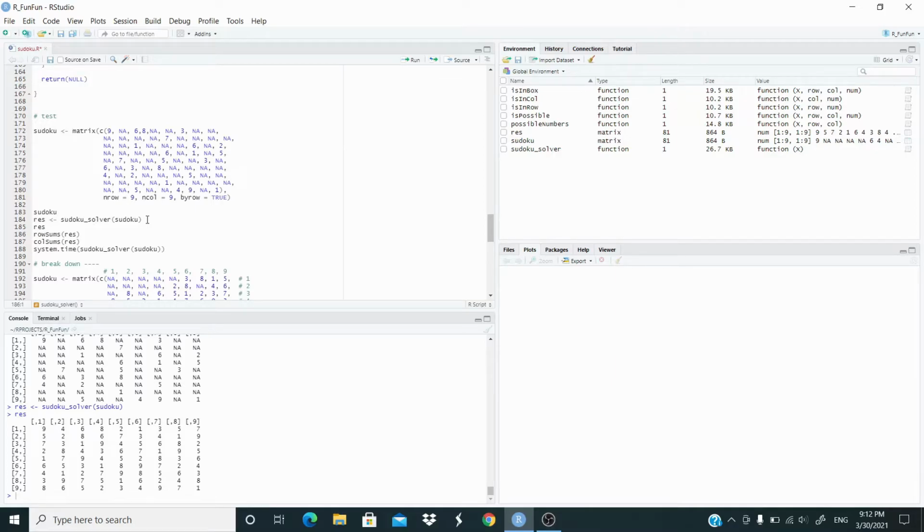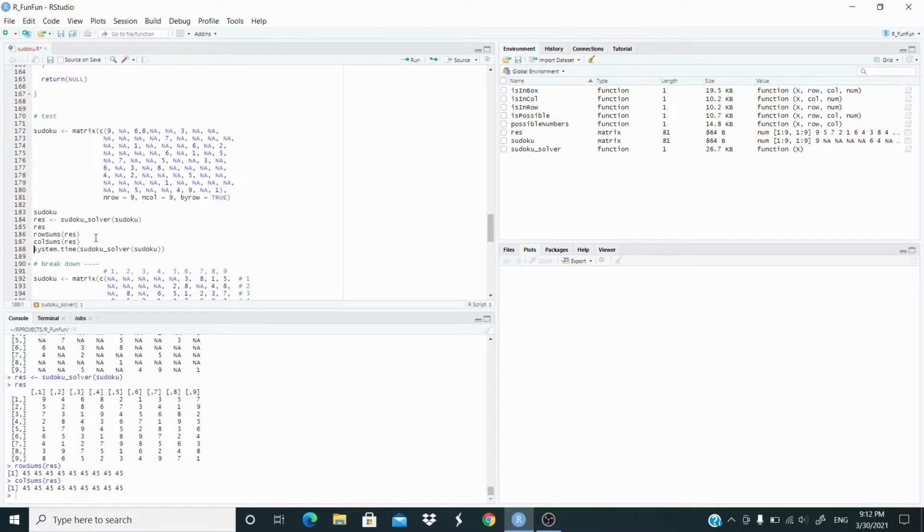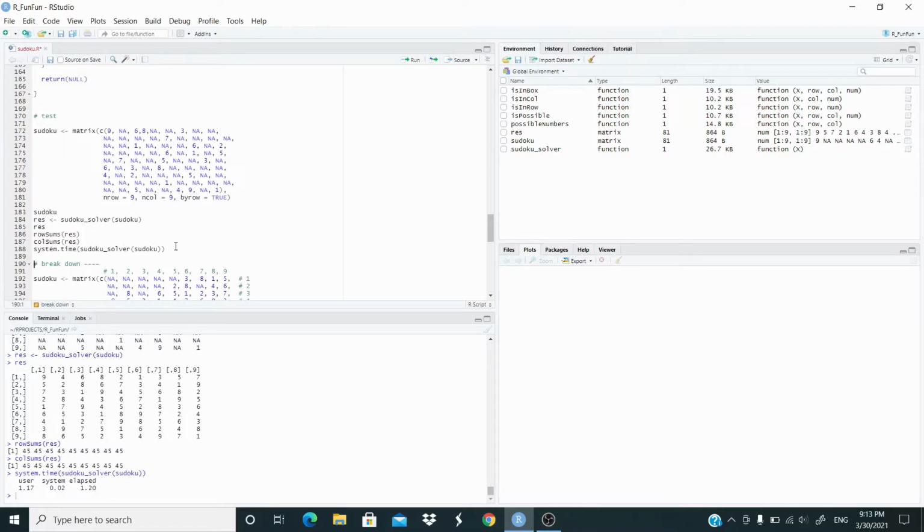Now, we know that the numbers from 1 to 9 sum to 45. So I'm checking that all the rows sum to 45, and also all the columns sum to 45. So basically, the solution here is correct. Now we can check the speed of the implementation. It was 1.20. I think not bad.